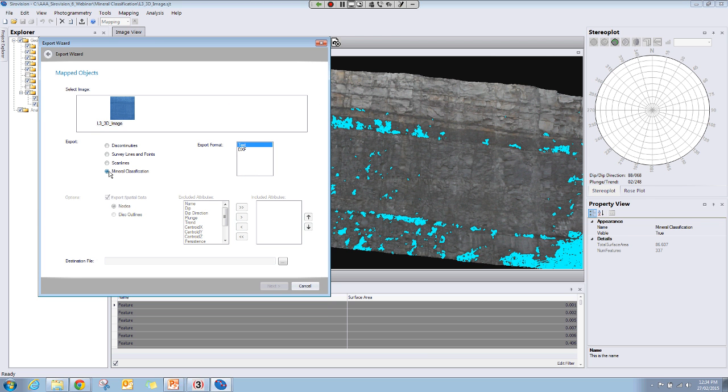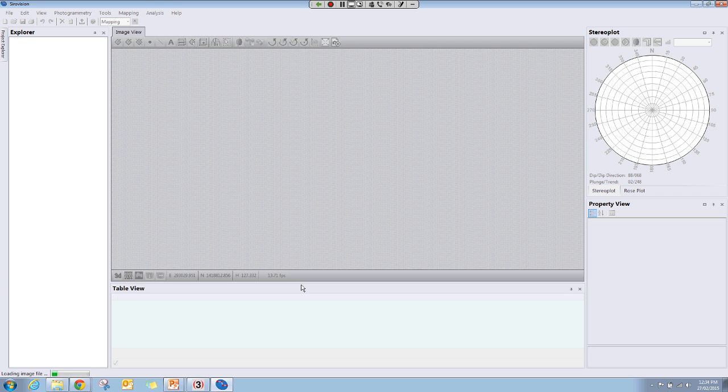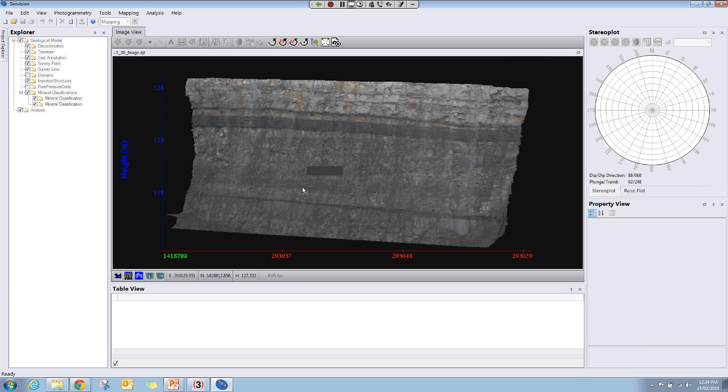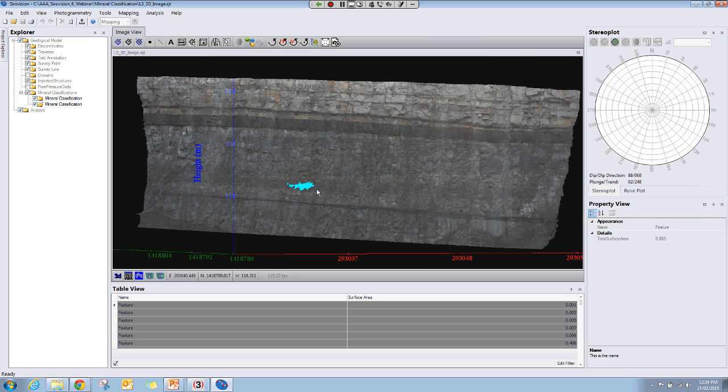And here we have mineral classification. We can export the DXF and a text file, which is the surface square meterage of all of the mapped features. So very basic, that's a mineral classification tool. Obviously, you can run that on much larger objects, on much larger mosaics. Okay, so that's the mineral classification tool.